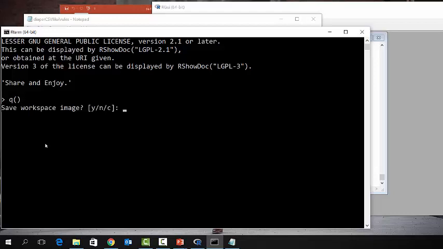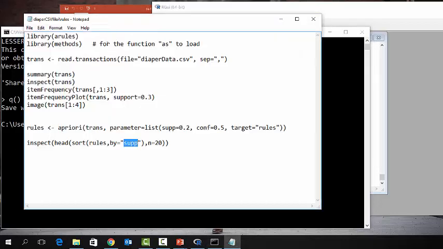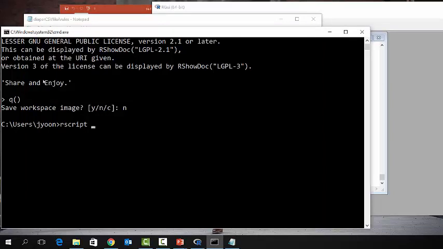If you want to quit, then q(), save workspace? No, I don't save it. But if you simply run the script file, then you need to do Rscript followed by the file name. Okay, that's what I made. I ran this and it shows. All right, any questions?